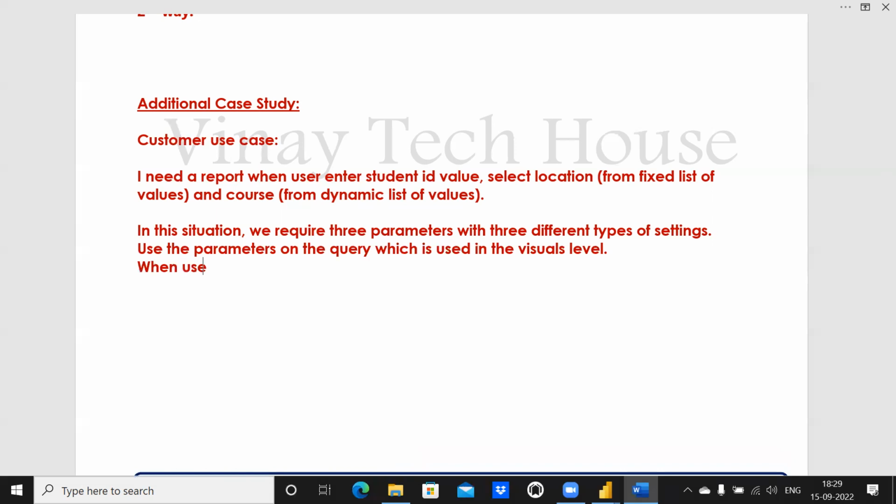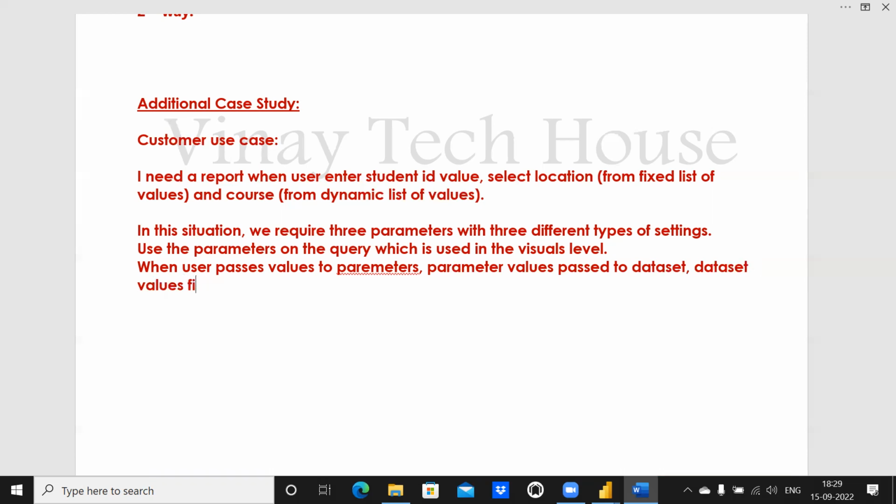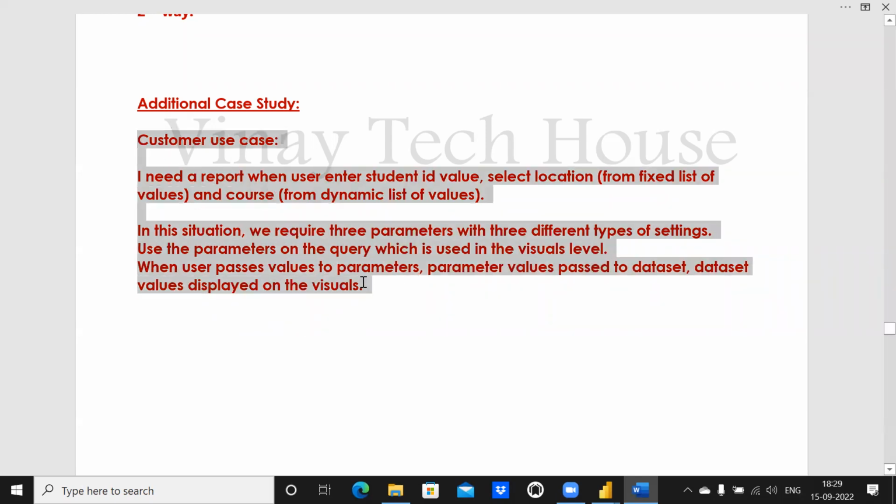When the user passes values to parameters, the parameter values are passed to the dataset, and the dataset values are displayed on the visuals. So this is the use case.